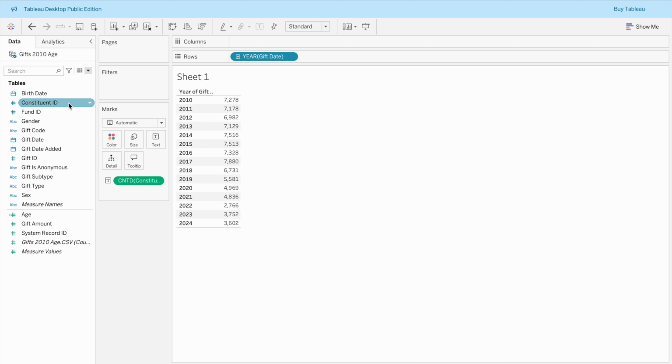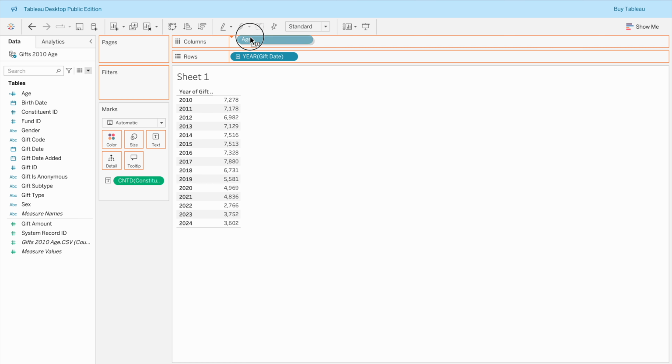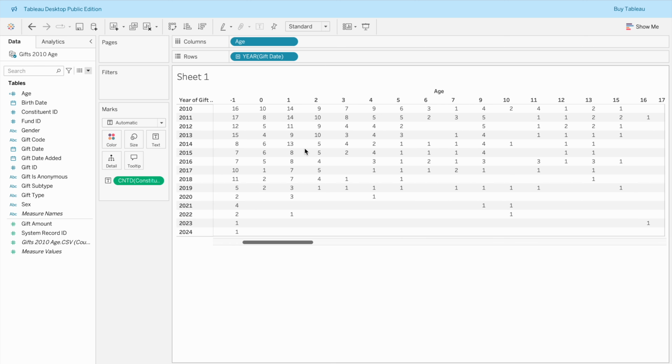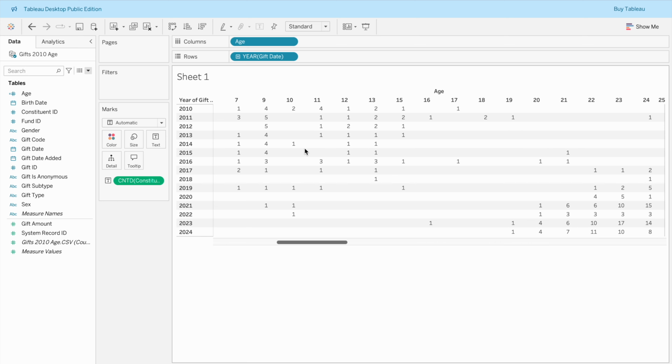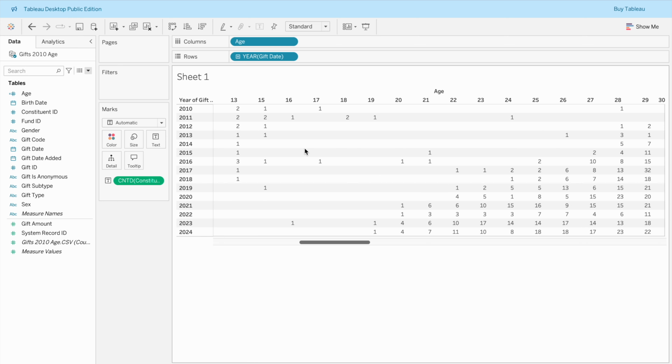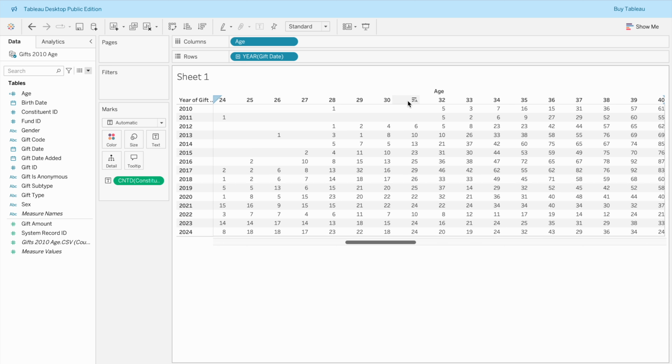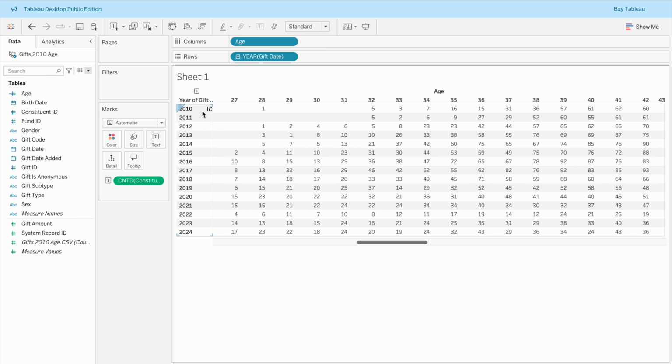Okay, let's now go ahead and drag age. By the way, I want this to be a dimension and not a measure, so I'm going to click and drag it up top. And I'm going to put that on columns, and you'll immediately see it goes ahead and categorizes across this dimension. So it starts for every age as it's calculated for today. It goes ahead and populates that for each year of gift.